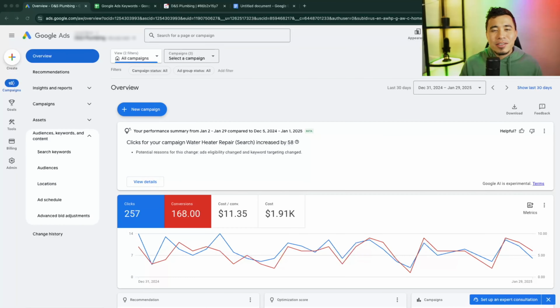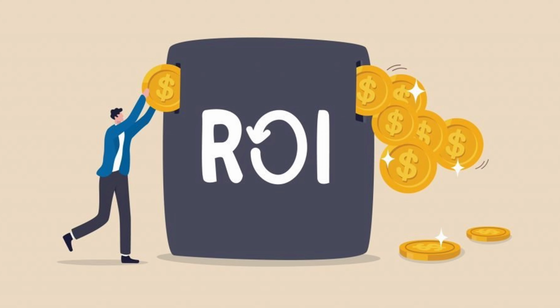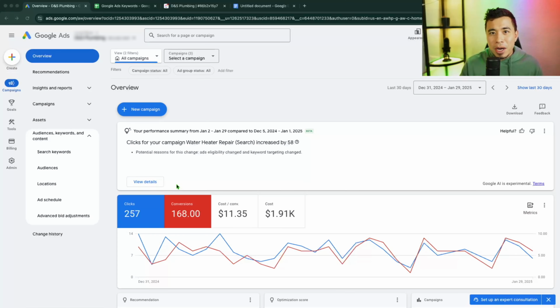All right, guys. So today I'm going to show you one of the biggest things that I do on a regular basis for my clients to help their campaigns stay optimized and profitable, so that they're not losing money faster than you could say "damn Google Ads."